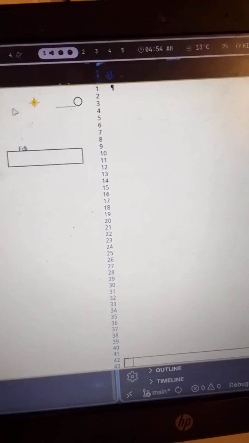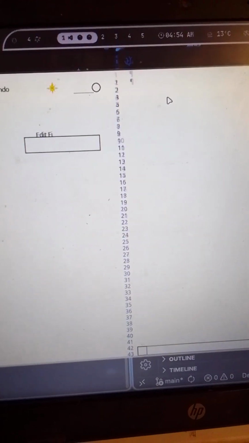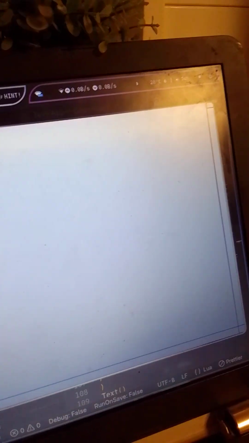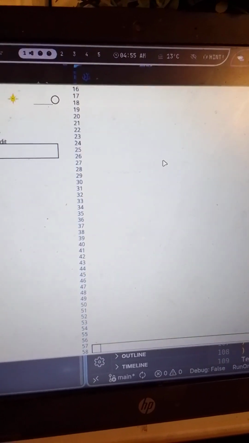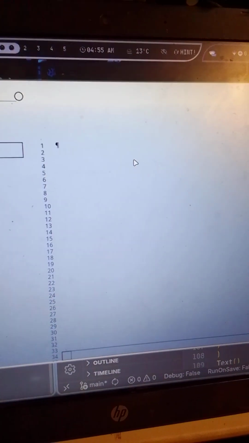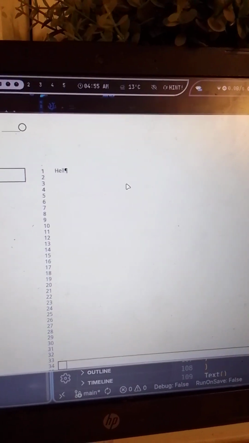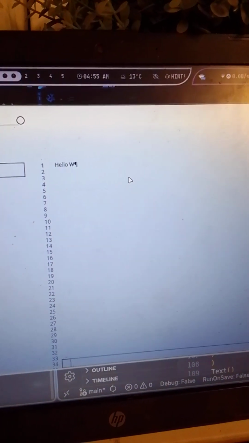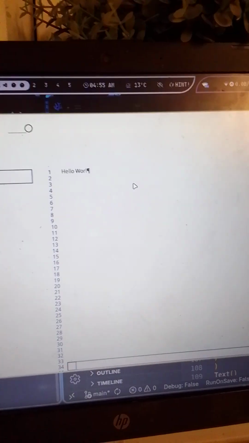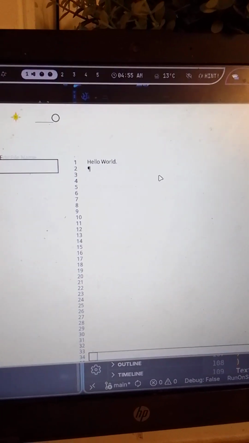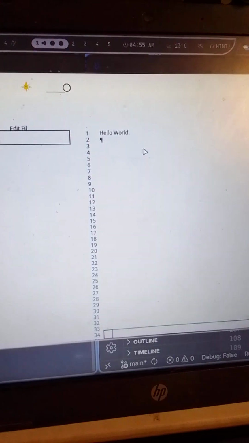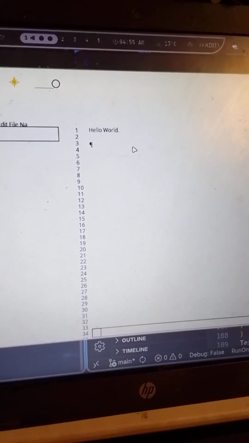So this is where we write our stuff. You can see you can scroll, it has numbers over here, so you can write hello world. Yeah, so it's a normal text editor, but it has a lot of features. Okay, I've spent a lot of time with it.